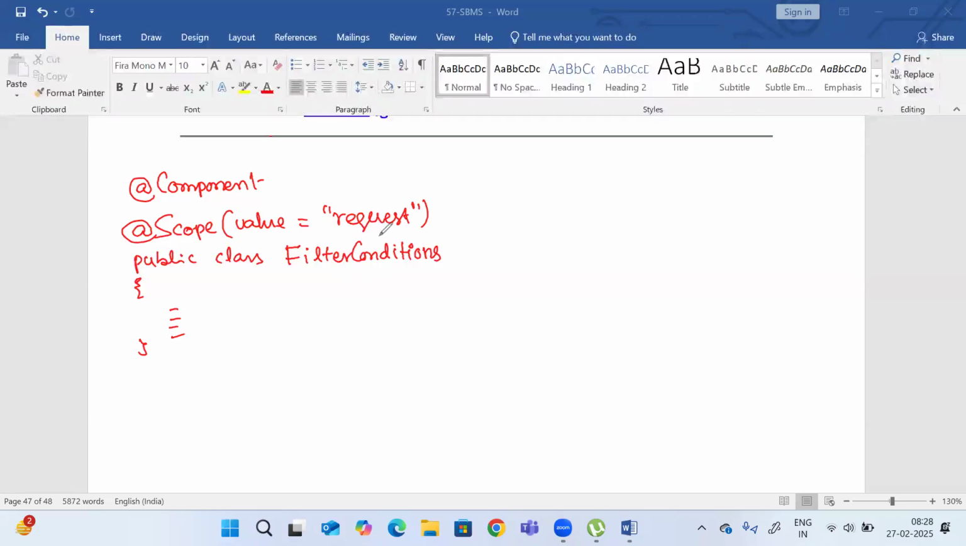Okay, this is telling the Spring container to create a new object for each request in web development. If the first user makes a request, what will the container create? A new object. If the second user makes a request, again the container will create a new object. In this object, the container will store the filter conditions of the first user's request, and in the second object, the second user's request.